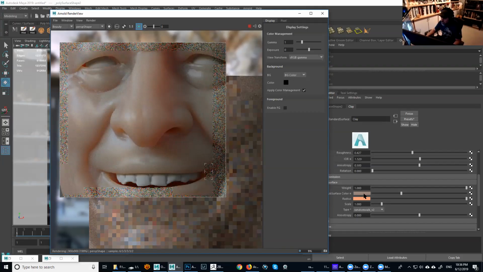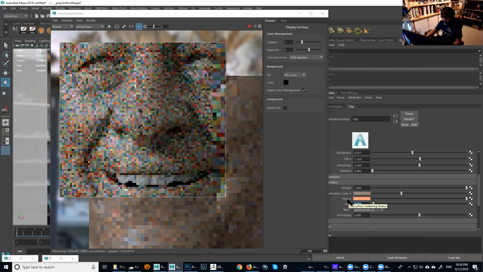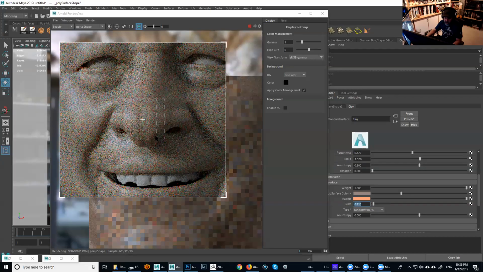And now that we have a little color plugged in there, which is the color we're going to bring from the albedo from ZBrush, and the radius that's very basic, we're going to play with the scale. So I'm going to do that value that I mentioned before, 0.11, something like that. And you start getting a very, very subtle kind of subsurface.